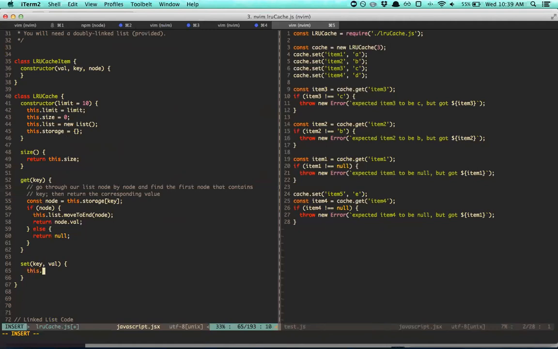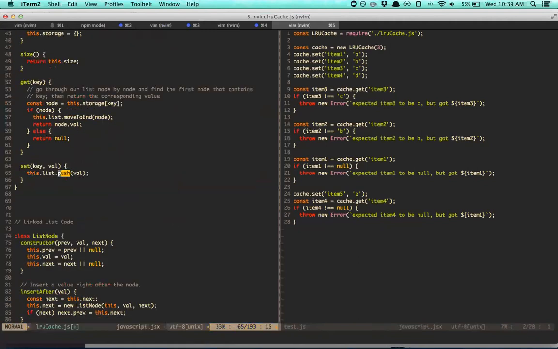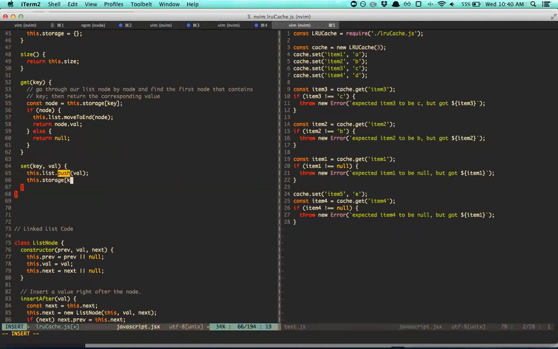So what we're going to do is call this.list.push(val). Basically we're just going to add this value right here to the end of the list. But now we have to associate that key with that value. And how do we do that? Well, that's inside our storage, right? So storage[key] is going to be equal to something. What do we want right here?